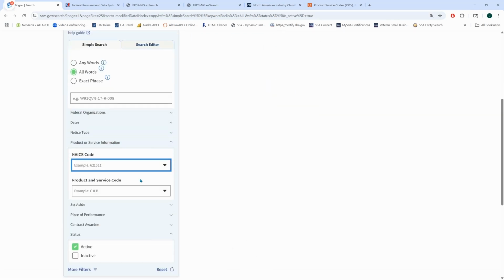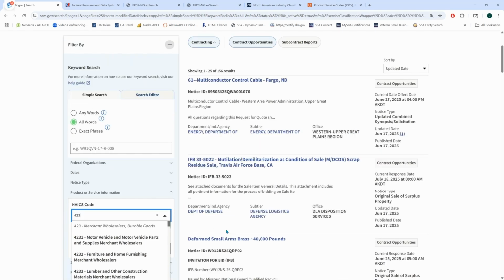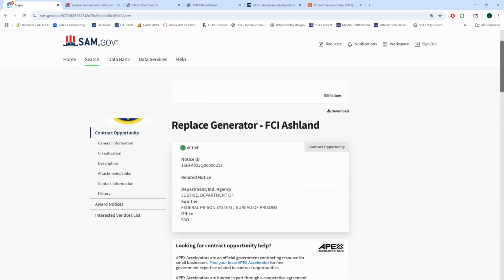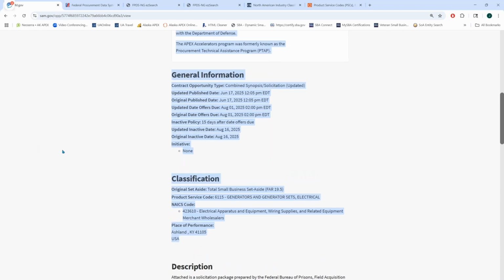Again, product service types, and come in here 423, merchant wholesale durable goods. And then we can start seeing and breaking down. So if you're trying to find the right keywords, as opposed to just saying generator, which can be another, you can come in here, do this, just scroll down looking at the titles, hop over to classification, and see how are those coded. This is how you're going to get the best use from your SAM in contract opportunities, is really understanding how the agency is classifying what it is that you do.